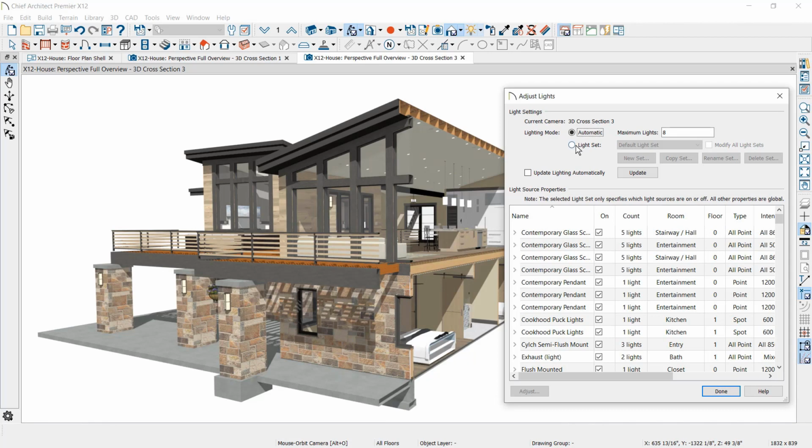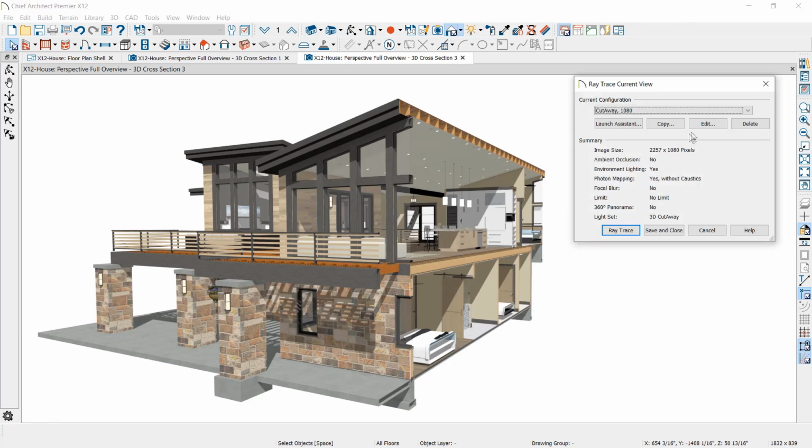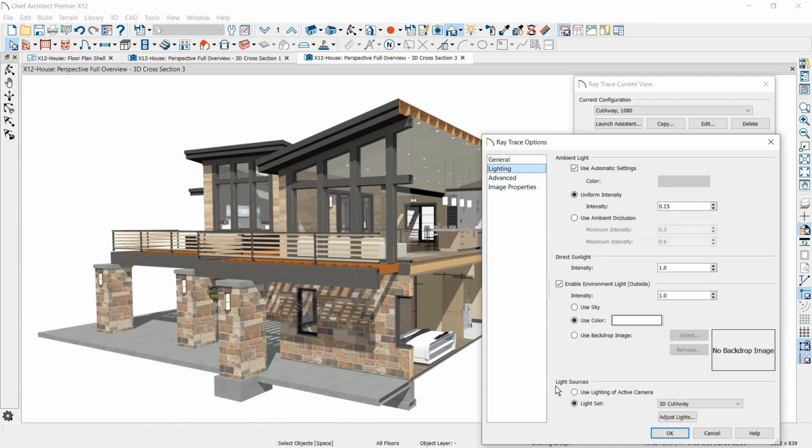In a 3D camera, you can create light sets for control over lighting. Light sets can now be used with ray trace rendering for independent lighting control.